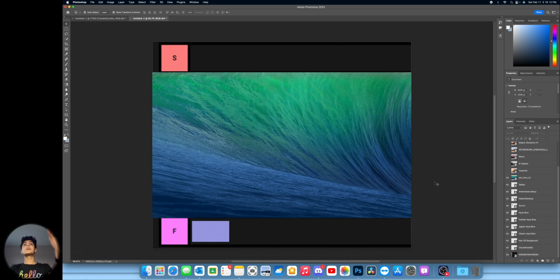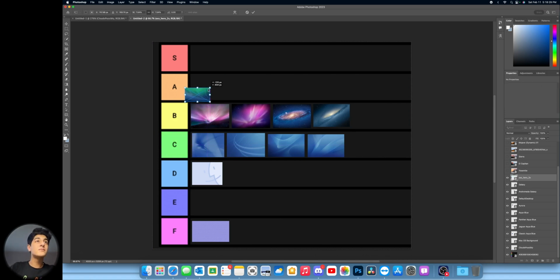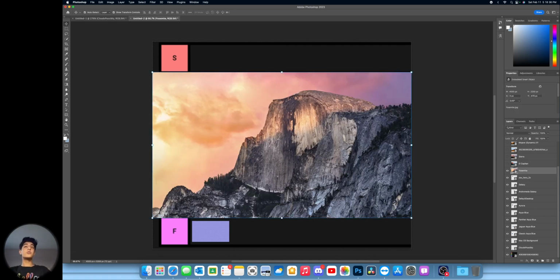And now, we get to 10.9 Mavericks. And this part, I actually know the wallpapers, and I've actually seen them on a bunch of different MacBooks. So, I love the green, I love the blue, I love the waves. It's not too busy, and it's not too uninteresting. So this is worthy of an A tier. Congratulations, Mavericks.